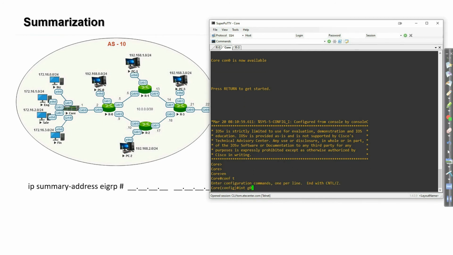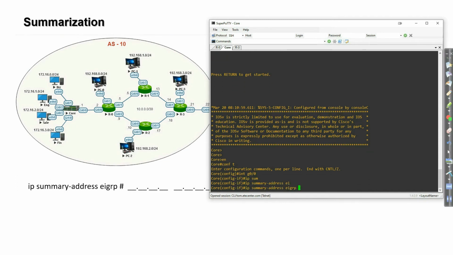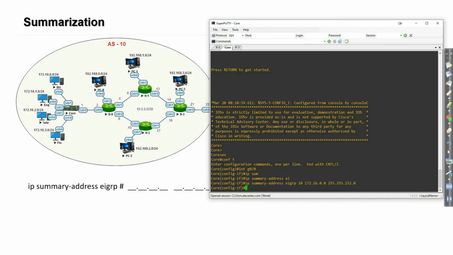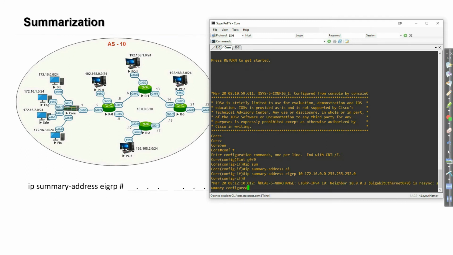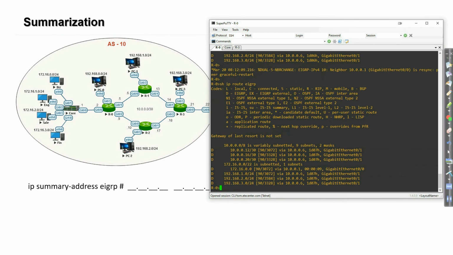Under gigabit 0/0, IP summary address for EIGRP 10 for 172.16.0.0 followed by 255.255.252.0, and we have a new reconvergence. Let's go to router 0, show IP route EIGRP, and we only have one entry, and that is the 172.16.0.0/22.